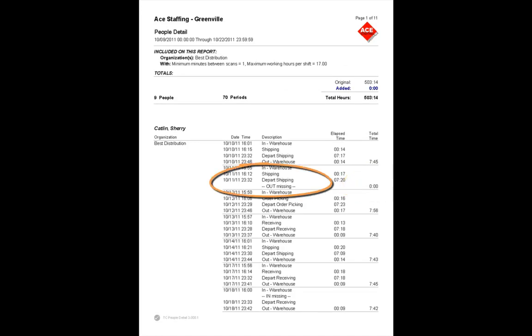That is because, for whatever reason, Sherry failed to punch out of the facility on 10/11. You will also note that on 10/18, Sherry failed to punch in to the receiving cost center. It is inevitable that mistakes like this will occur.